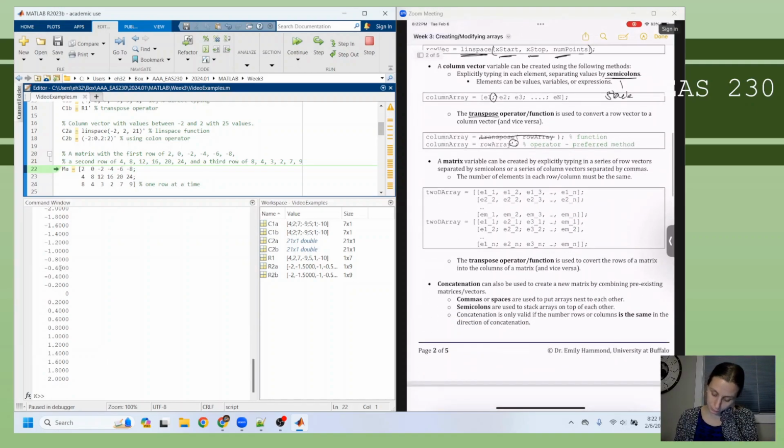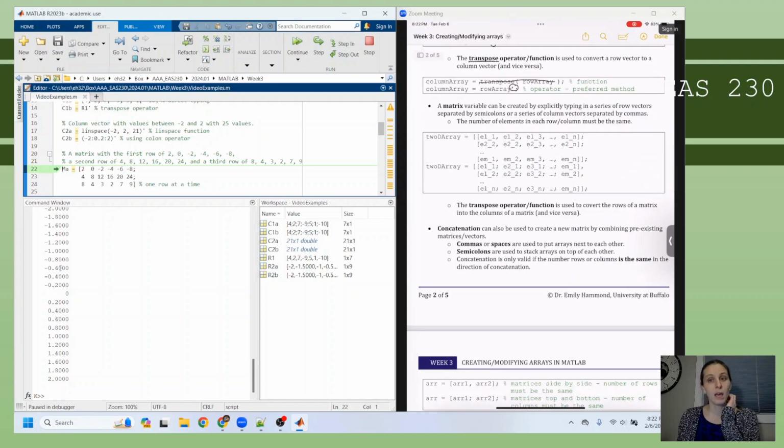A matrix is essentially created by typing in rows separated by semicolons. So semicolons with rows stack them on top of each other, or columns as commas put them next to each other. So semicolons stack things on top of each other, commas separate things, put things next to each other. So here I have 2 examples shown.